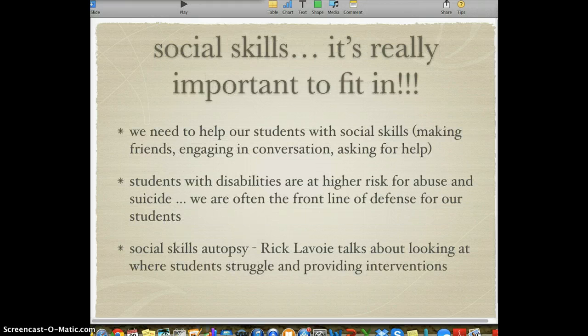Social skills, we cannot say enough about. It's really important for kids to be able to fit in, and we need to help many of our students develop appropriate social skills, whether that's making friends or appropriate engagement in conversation, knowing how to ask for help. We know that students with disabilities are at a much higher risk for abuse, in 3 categories: physical, mental, and sexual abuse.